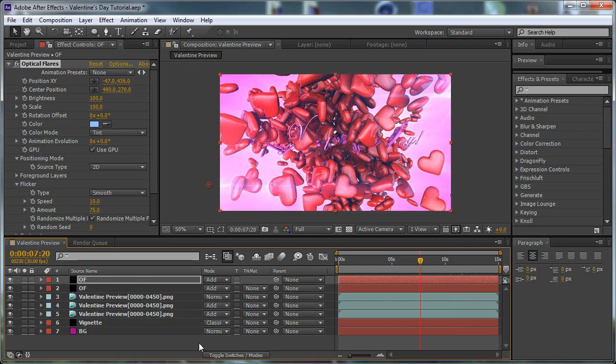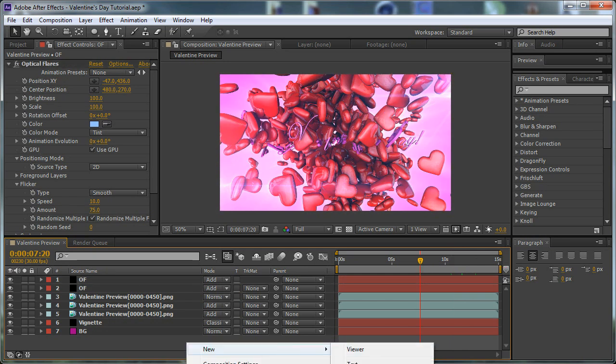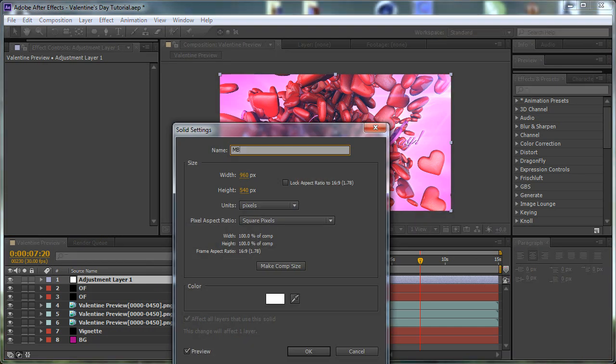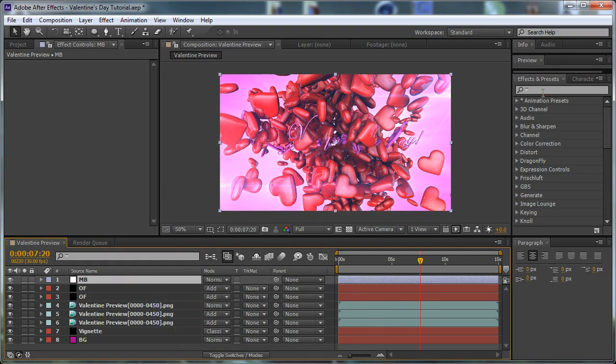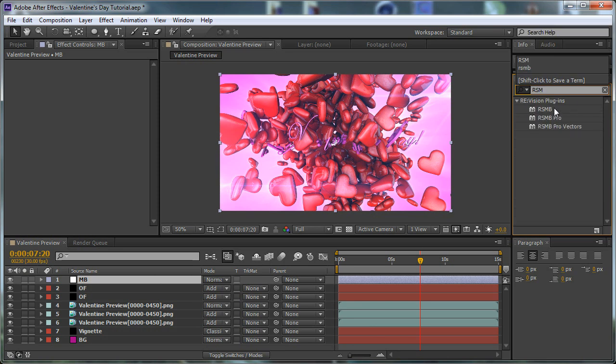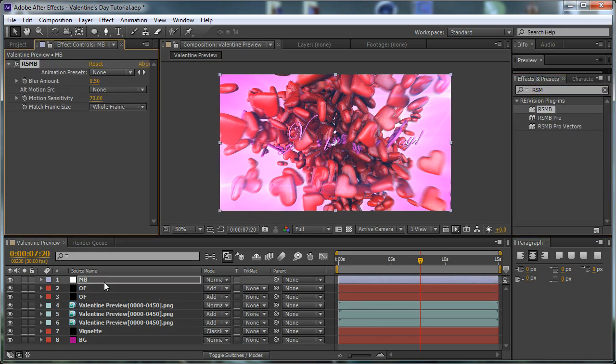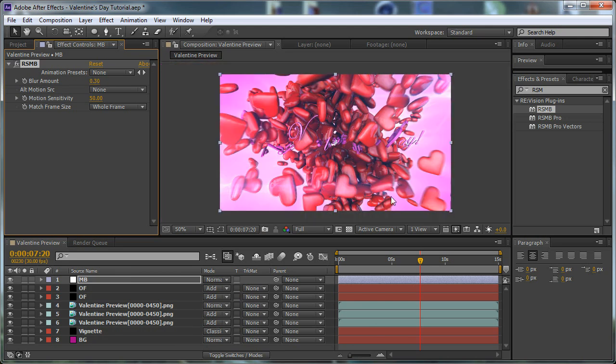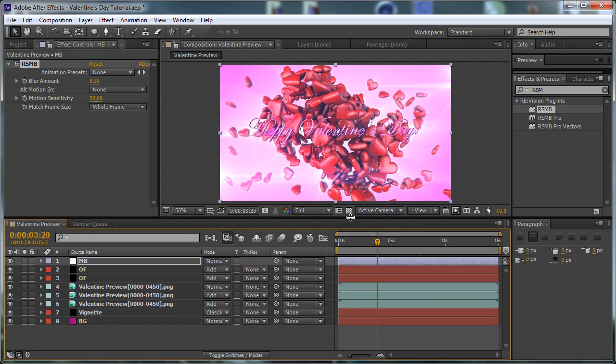That's it. Now let's create a new adjustment layer, rename it to MB for motion blur, and apply Real Smart Motion Blur, and you can see how it looks by default. We need to set the motion sensitivity to 50% and this to 0.3 because we don't want such a strong motion blur. And we need to add some particles to make it even cooler.